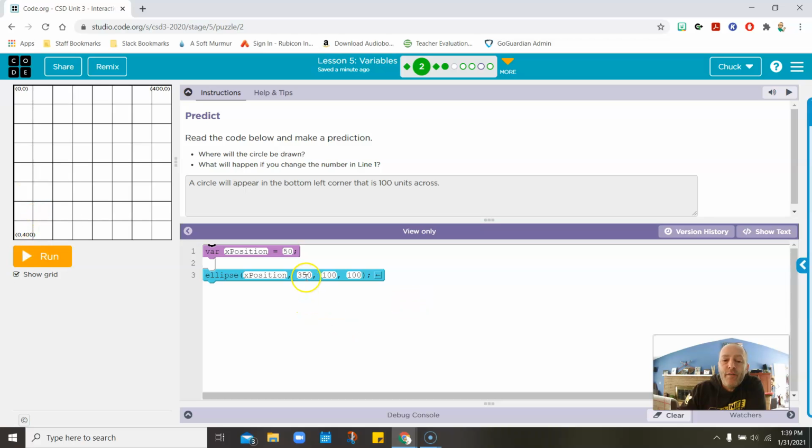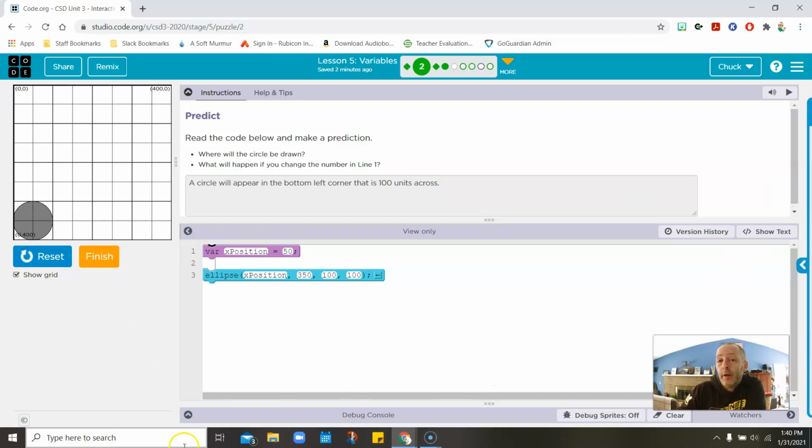And it says that the y value is 350. So we're here at 50. We count 100, 200, 300, 400. Half of between 300 and 400 is 350, so the circle is going to appear right here. And it says the circle is going to be 100 units wide by 100 units tall. My prediction is a circle will appear on the bottom left corner that is 100 units across. So if I run my program, there it is.